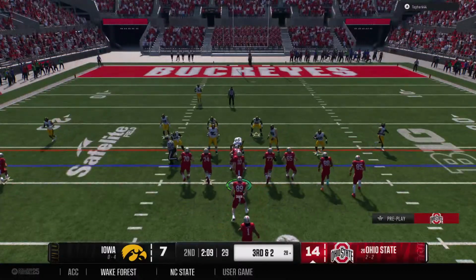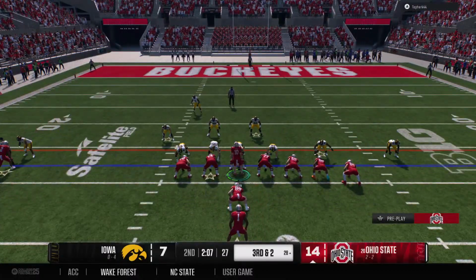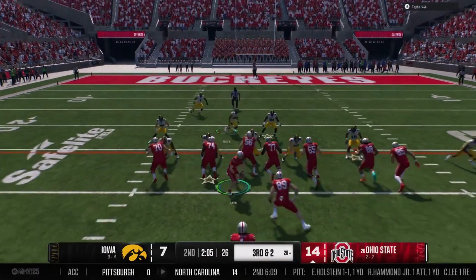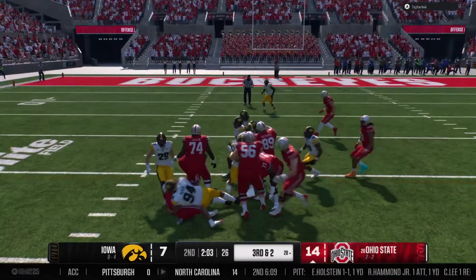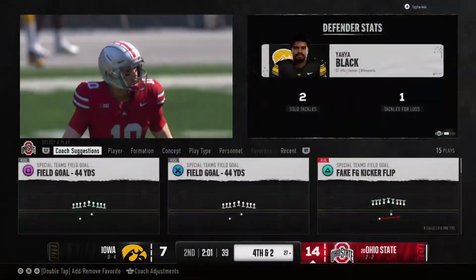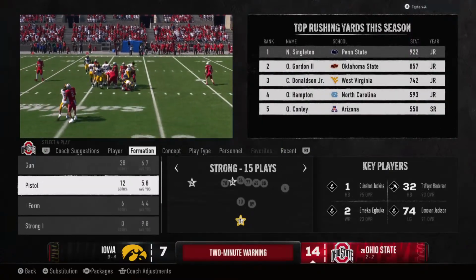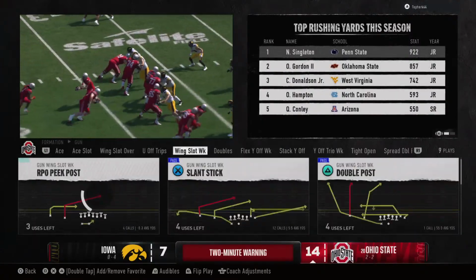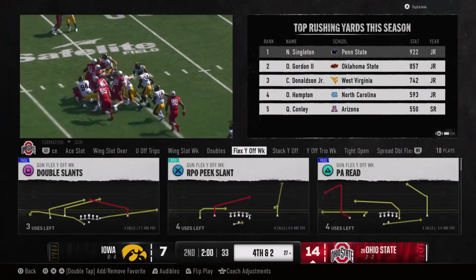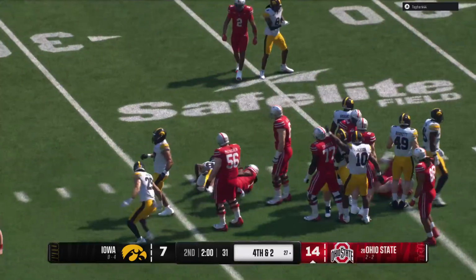3rd and short from the 28. Let's see if this is 4-down territory or if they just pick up the first here. They'll try to power their way ahead. And the defense holds firm. No pickup at all on that play. It's the 2-minute warning, and we'll see if the offense can tack a little something extra on their lead before the break.